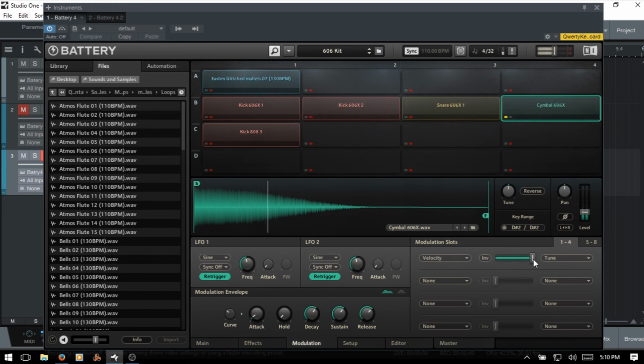Now the slider, again, adjusts the amount of modulation that we're going to send to our destination. If I go ahead and lower this down, then we return back to our initial pitch without much variation. If I come back up, so we can see how that works.